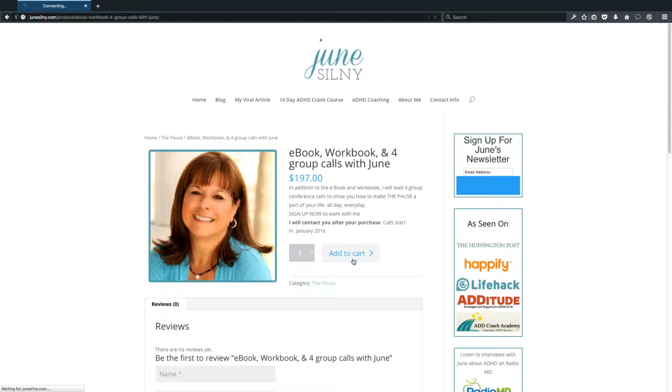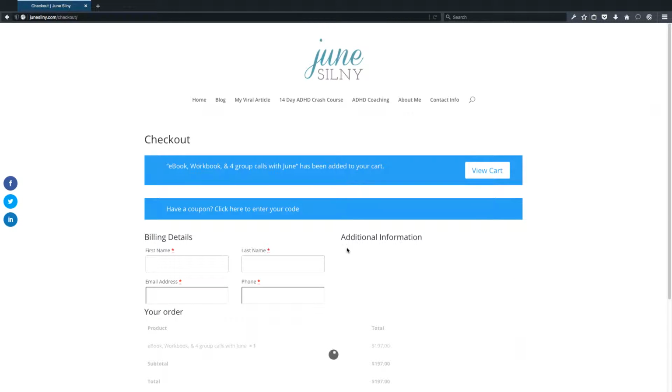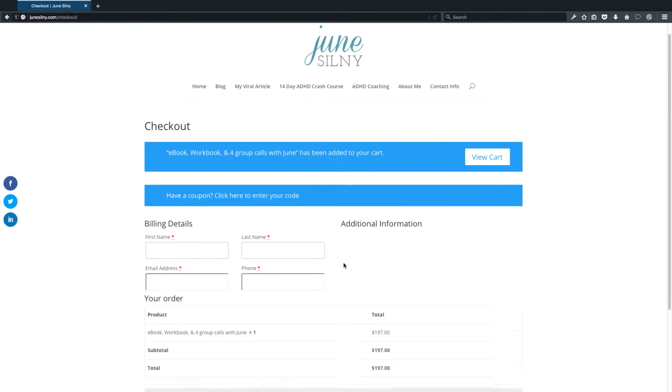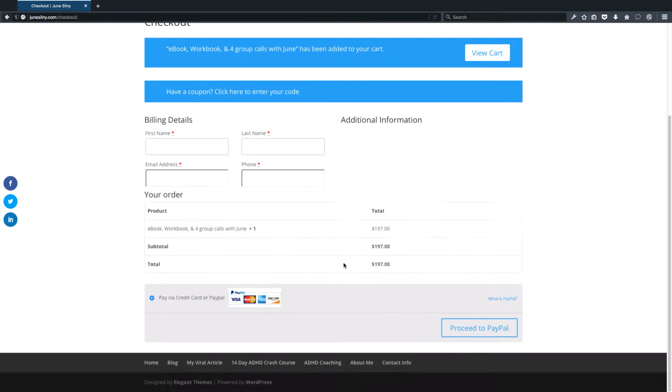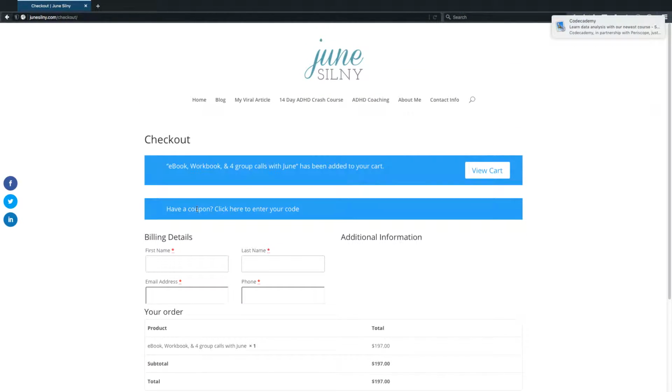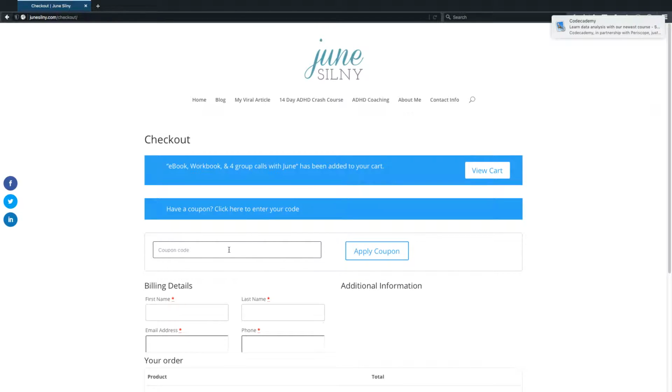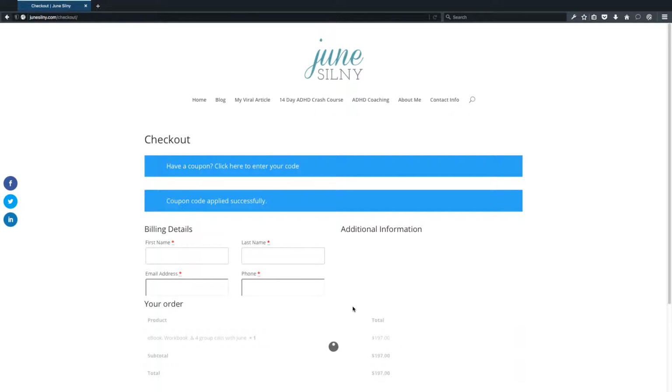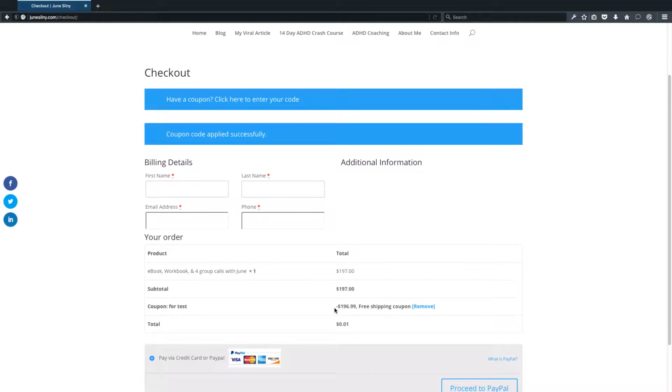So we'll do add to cart. And this is a live test, so hopefully we'll actually be able to make the purchase. Let's see here. Okay, perfect. So here I have a coupon. So click here to enter your code. Oh, wonderful. So I think I did 4 test. Let's see if this worked. Perfect.